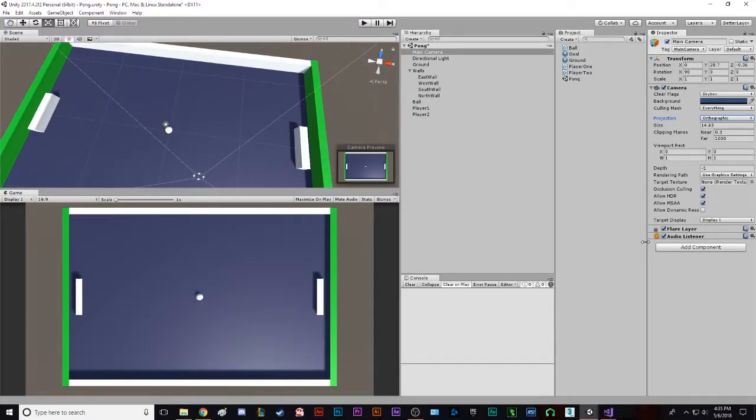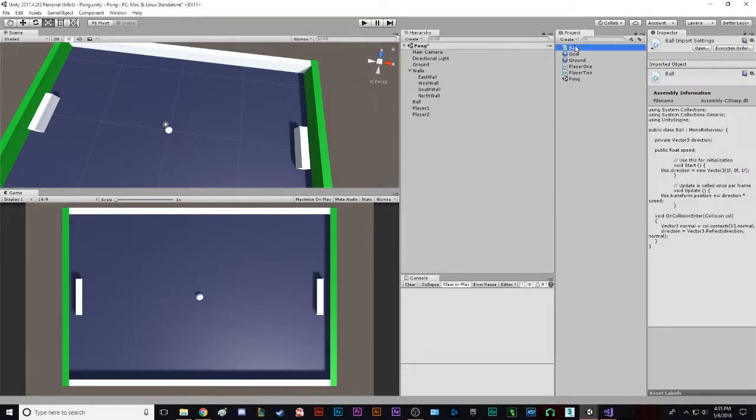So score. We are going to put this code in the ball. Sometimes you would use a game manager or score manager script and attach it to an actual object, but since this is a simple game, it won't get too cluttered. We're going to put it in the ball script. So let's open up ball.